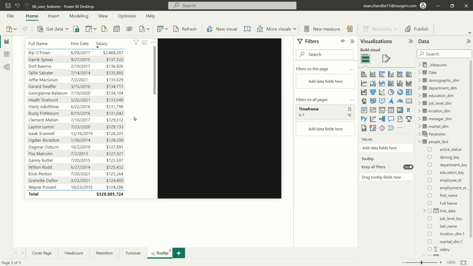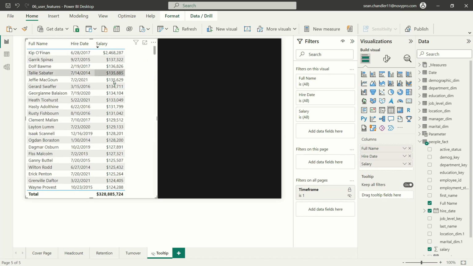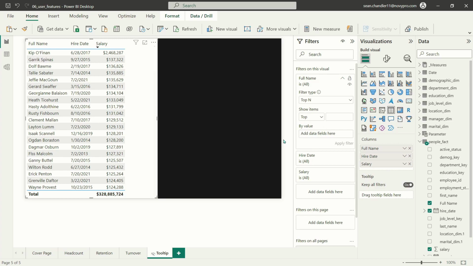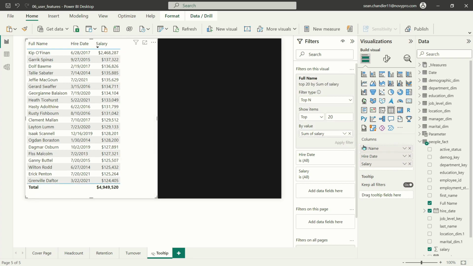So what we want to do for the user is instead of including a scroll bar that the user can't actually scroll through, let's just go ahead and make the executive decision to cut this visual off at, let's try the top 20 salary earners. And so I'm just going to drop down full name. I'm going to specify that I want the filter type to be top N. I'm going to say that I want it to show 20 items based on sum of salary, and then I'm going to apply my filters. And you can see that the 20 values fit almost perfectly.